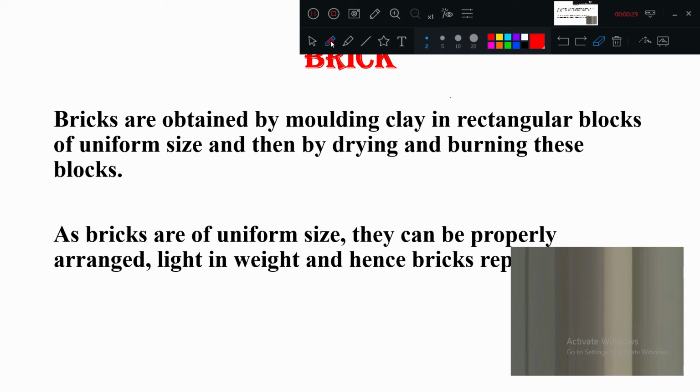Okay. Now bricks. Bricks are obtained by molding clay in rectangular blocks. These are called rectangular blocks of uniform size, and then by drying and burning these blocks. So fresh clay will be taken and put in a rectangular box of uniform size, and drying and burning will be done. We'll get the bricks.